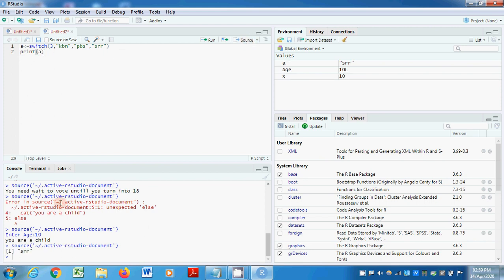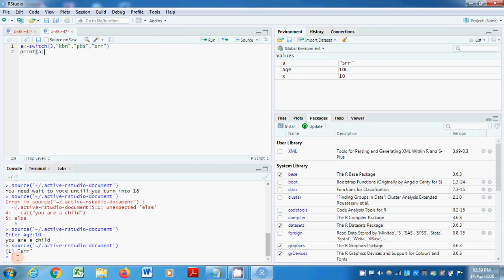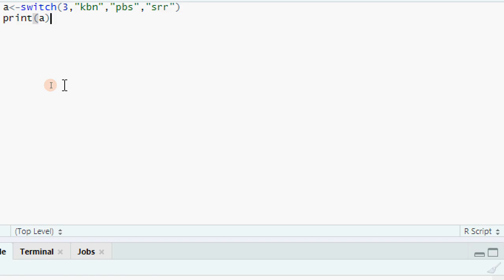So you can see here SRR is the output of the above program. So I wanted to take another scenario: in the switch case, if there is an arithmetic expression. So let us take an arithmetic expression.